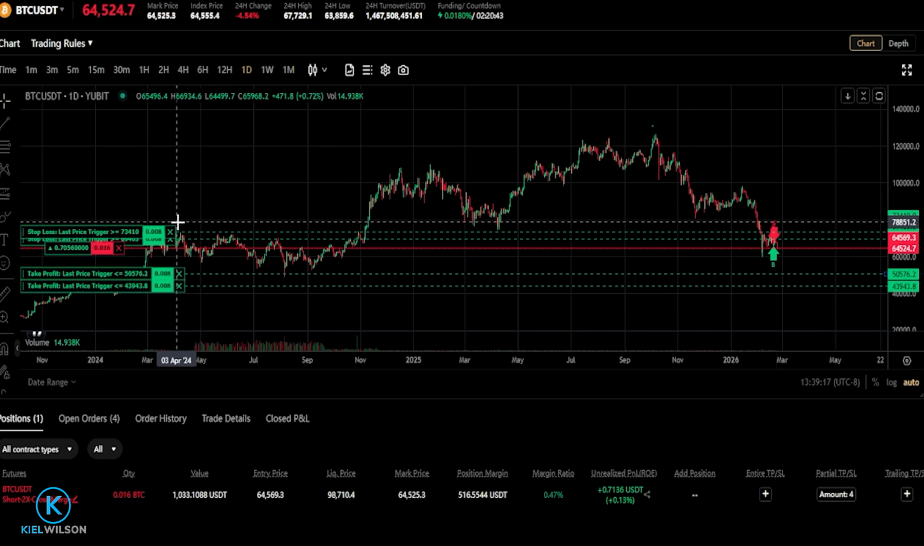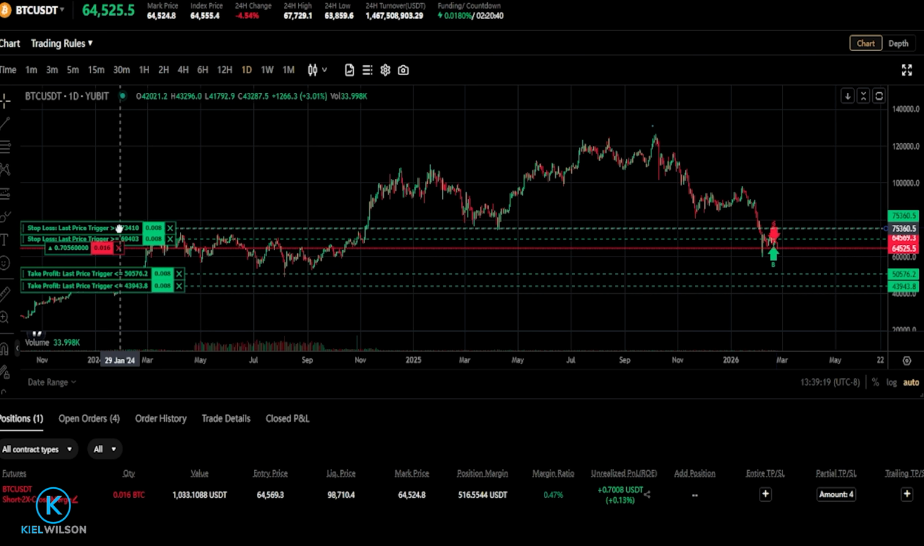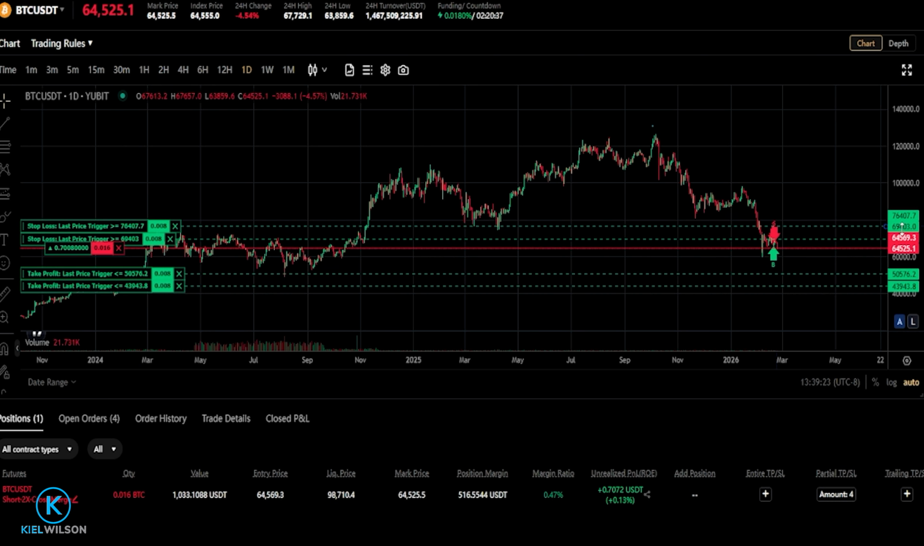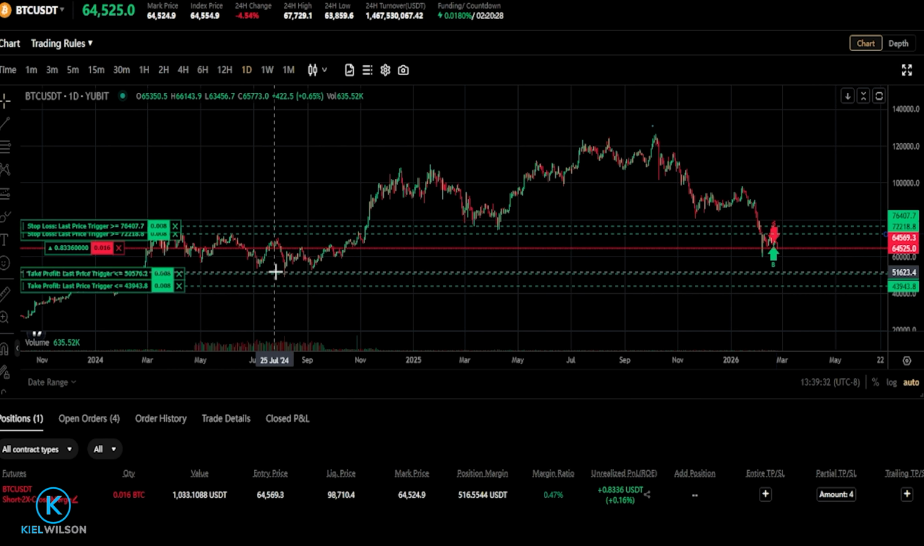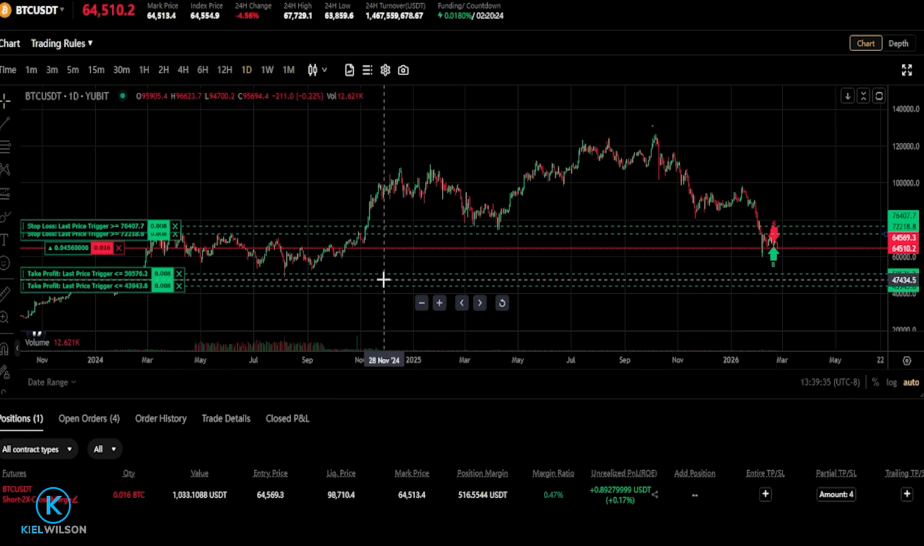And it's the same for the stop losses. If I wanted to move my second stop loss, hold down left click, drag it up, let go of left click. You can see I just moved it up to 76,407. And of course, if I wanted to do the other one, same thing. Just move it wherever you want. So really easy to amend those.